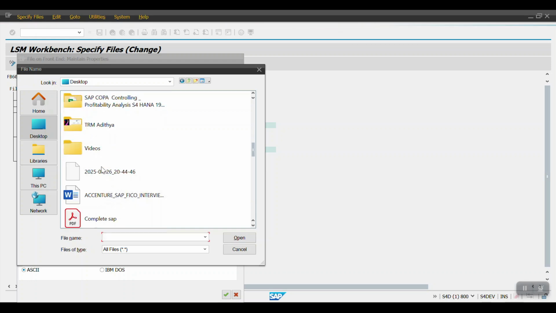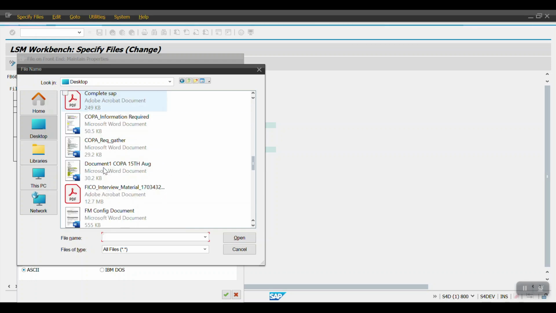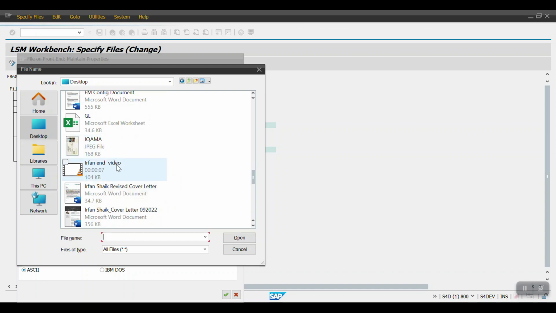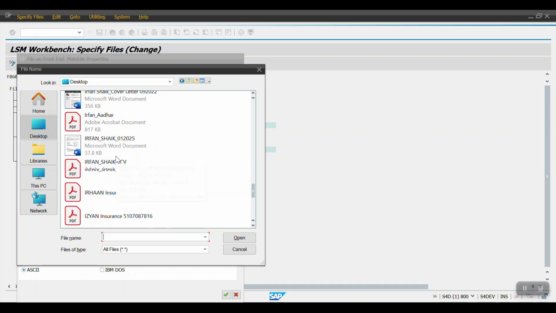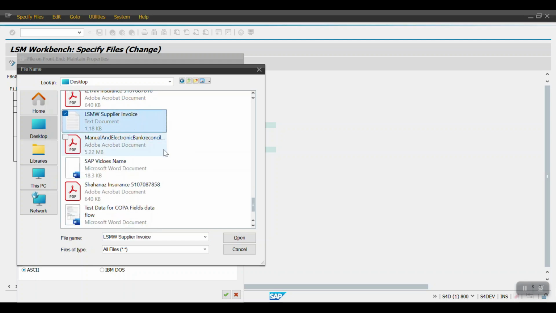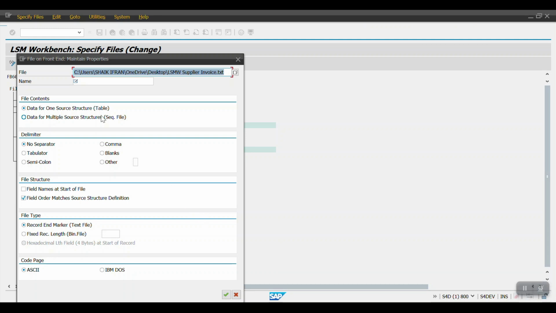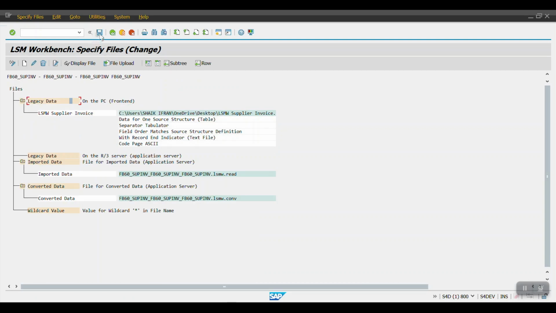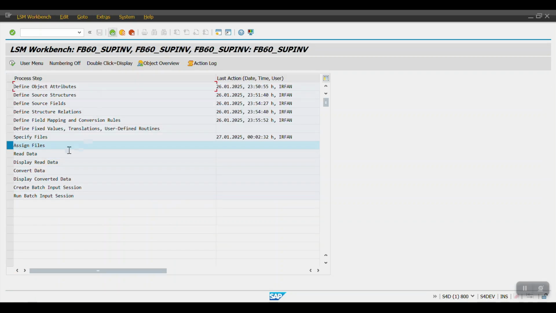Okay, let me scroll down. And this is my file, and just mention something here, Invoice, and then for delimiter you need to select tabulator, and then click on continue, and then click on save here. Then go one step back, and then system will automatically move to another step, assign fields.